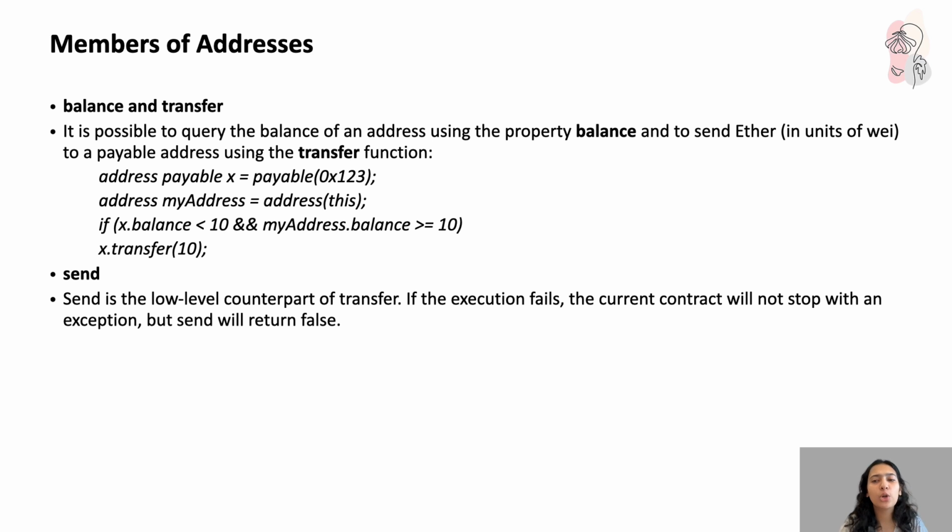And then you also have a lower level way to send ether, it is send. It works similar to transfer, but there's one key difference. If something goes wrong, send is not going to throw an error. Instead, it is just going to simply return false. And then you will have to manually intervene and do the needful.